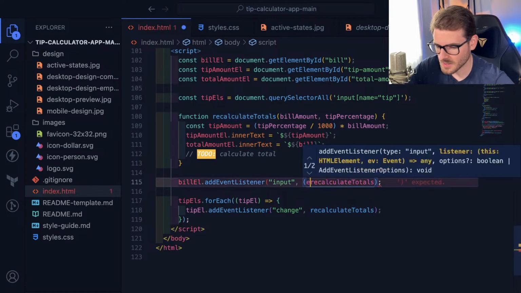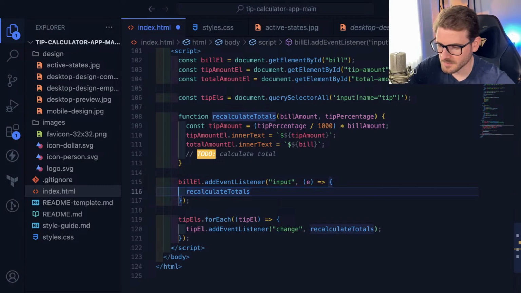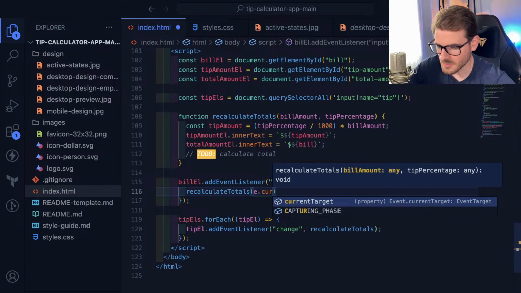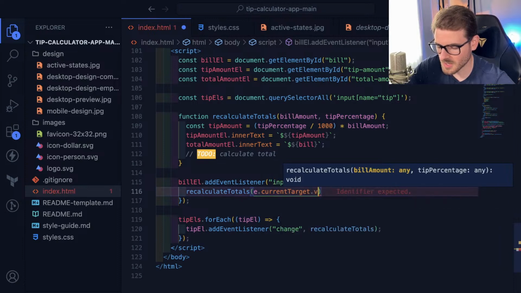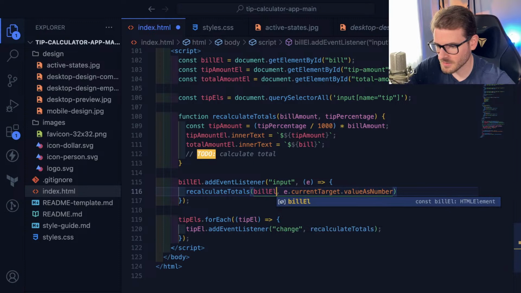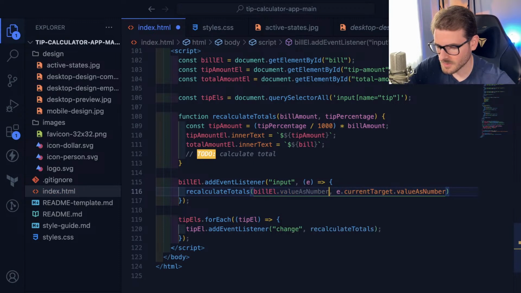And then I'm going to take in the E here, because I do believe we need the E. I could simply say e dot current target value as number. So that would be the tip amount, or the tip percentage, I guess. But this one we could do bill L dot value as number.